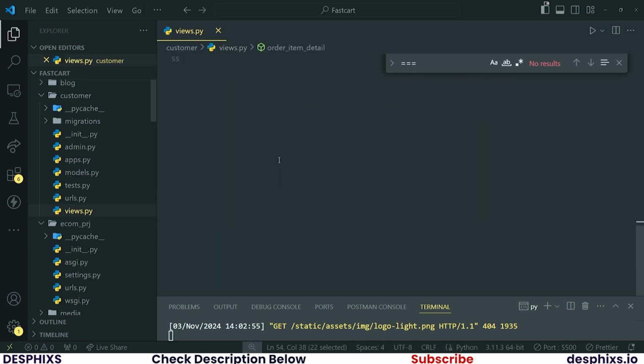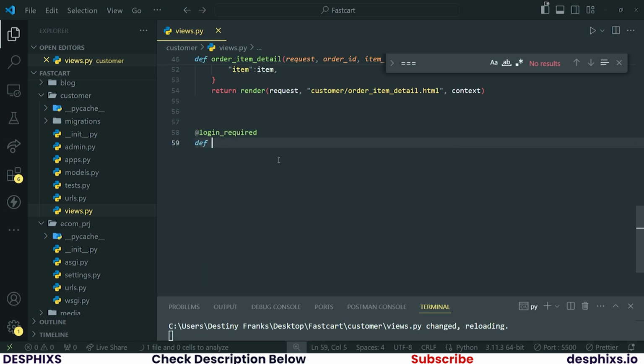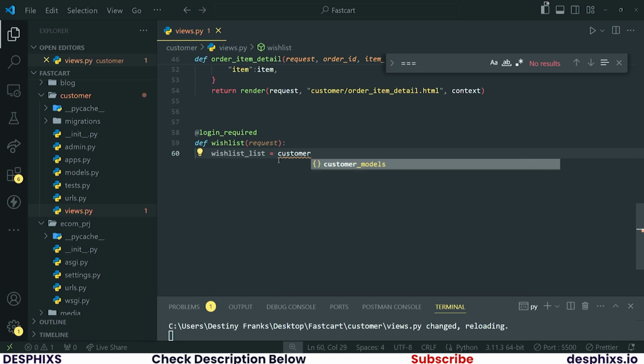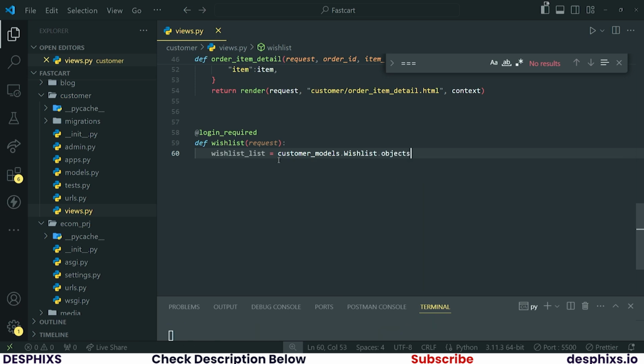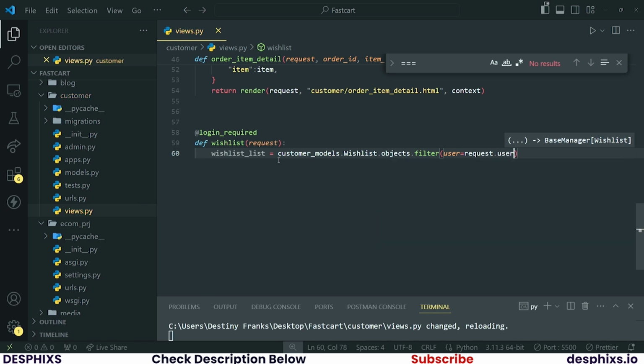Open up the customer, and just down here, you want to create a new login required. And this one is going to be wishlist, basically taking just a parameter called request. wishlist_list should be equal to customer_models.wishlist.objects.filter, and I'm going to say user should be equal to request.user. Good. So when you have done that, that is pretty much it.